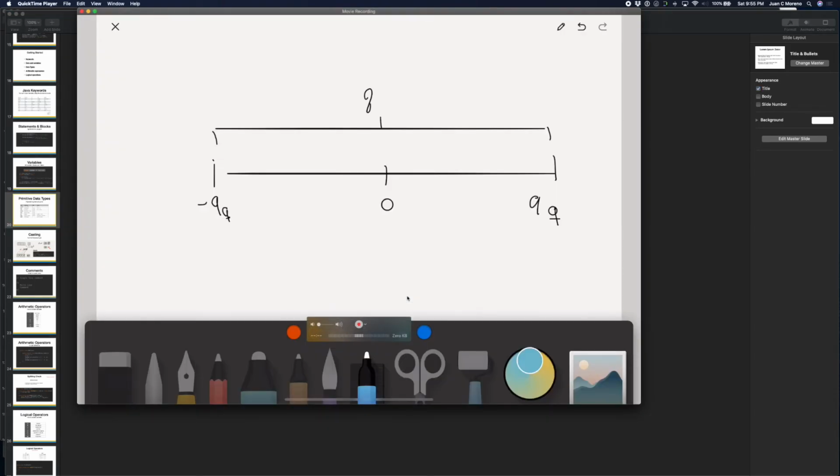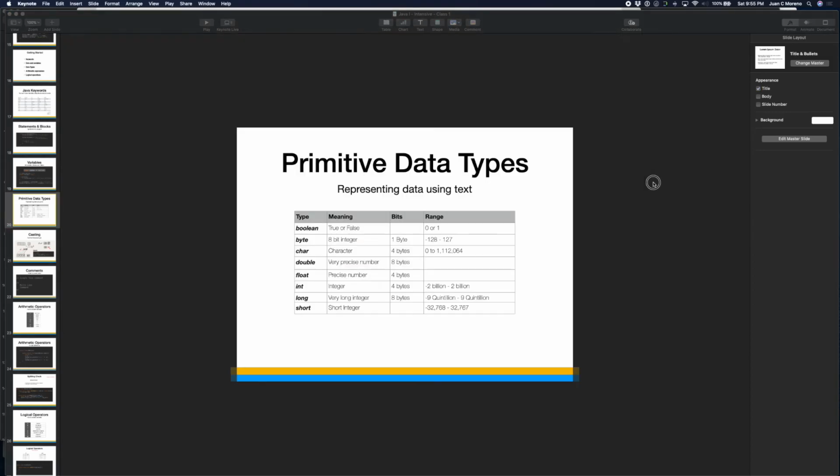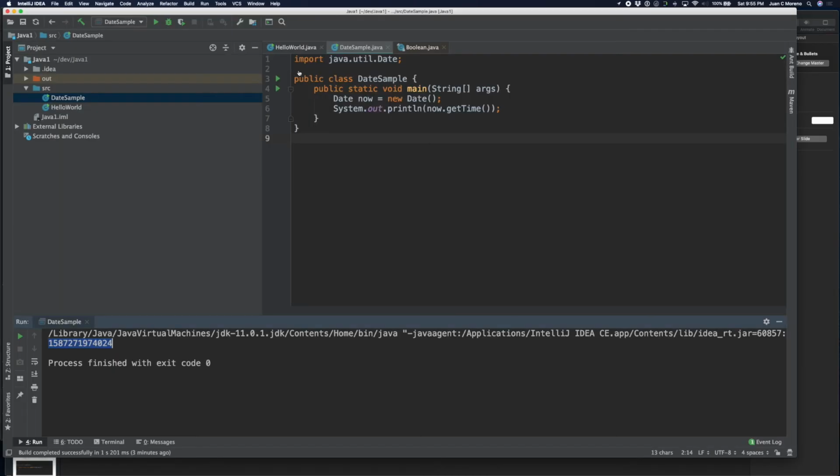So 8 bytes are representing -9 quintillion to 9 quintillion. So basically, that gives us a very big range to represent any date that we want. If we were to create a date that is really, really old, let's grab the same number and just put it with an L for long, and let's just see what date it gives us printed.